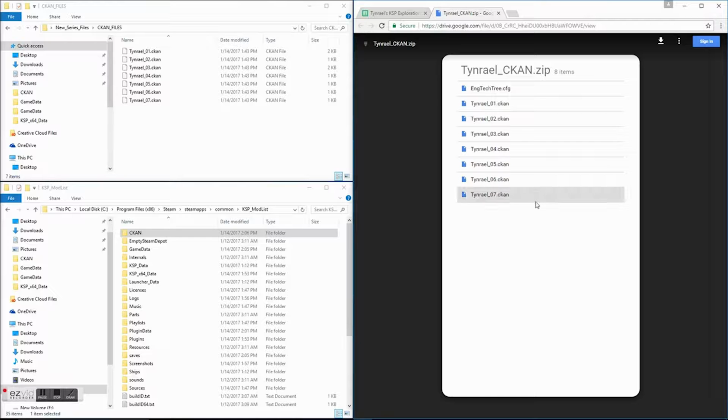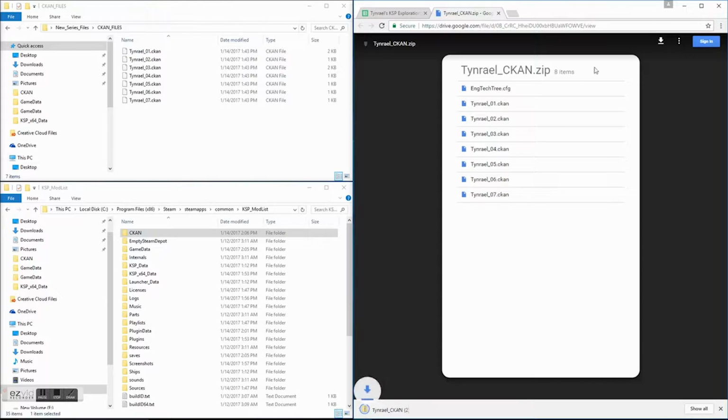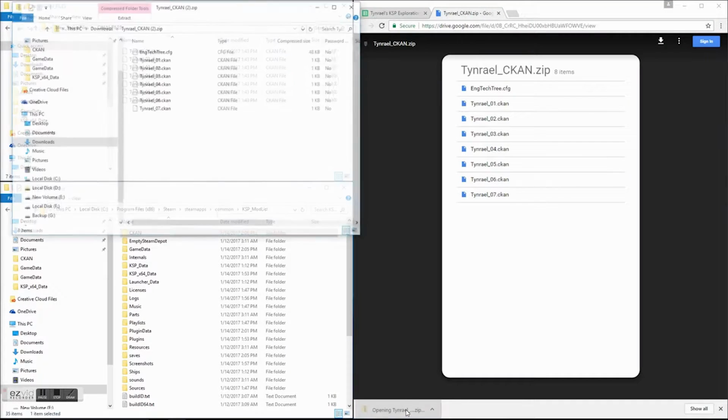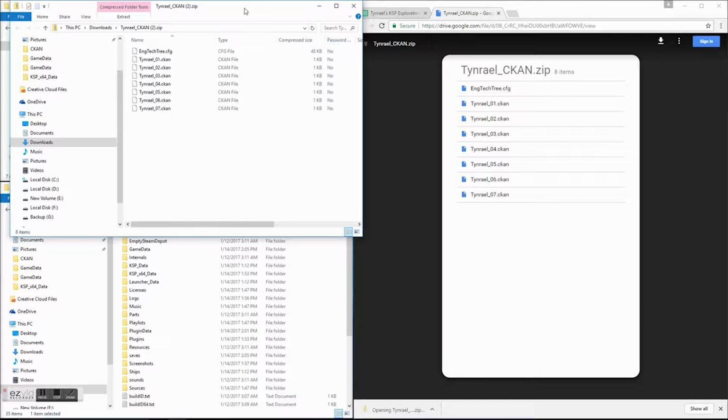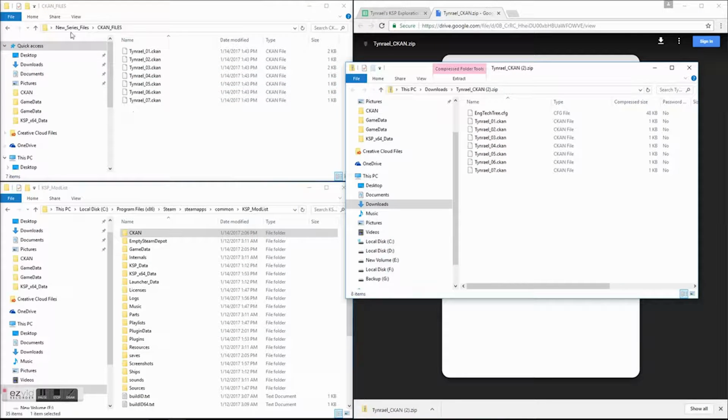So I have this set up. I've tested all of these different pieces. I custom configured the mods in each of these so that it would work without crashing. You can just download this. And then for this video, I've just dragged these into this folder up here called CKAN files.